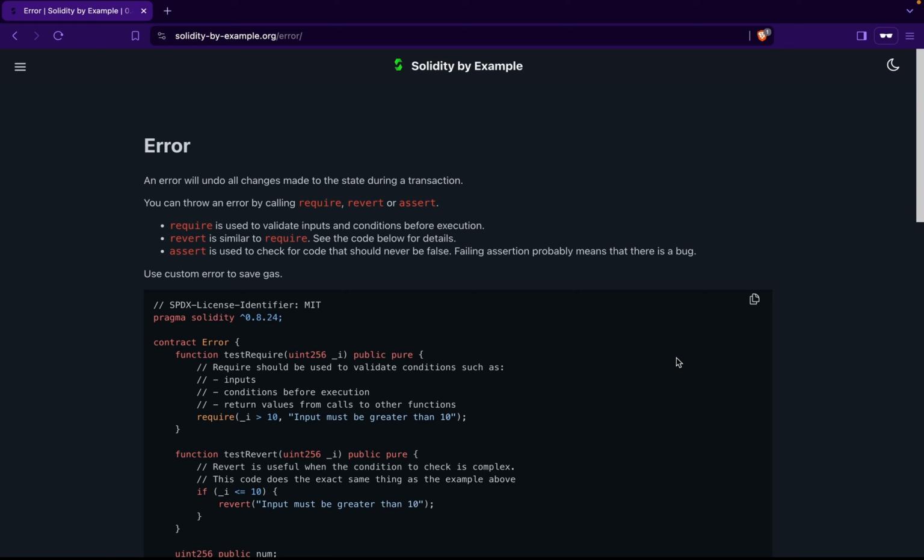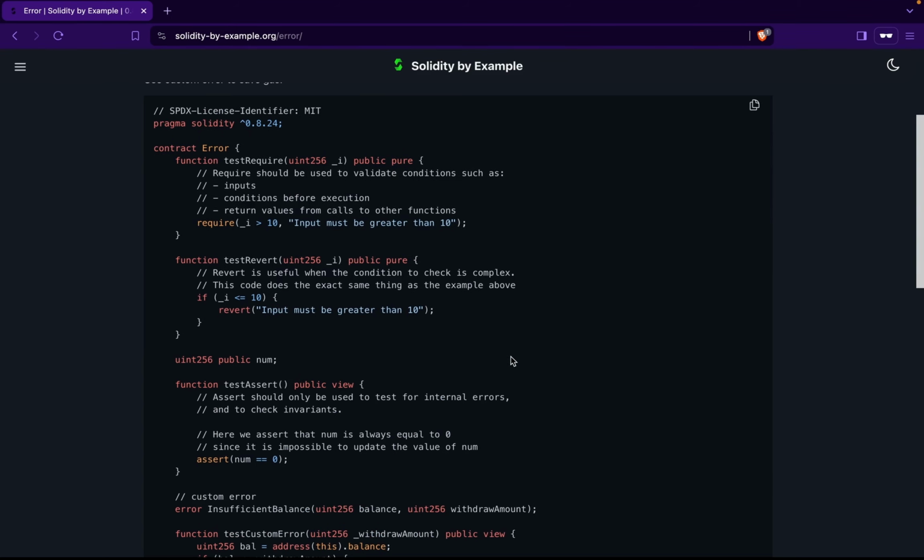So revert is throwing an error directly, require is throwing an error based on a condition, and assert is similar to require but different in the sense that we use it for internal purposes. We use it for asserting certain conditions that should hold good before moving ahead with the logic of the contract. We can also define custom errors, and they are more gas efficient because of the way they operate under the hood. So I'll walk you guys through the contract now.